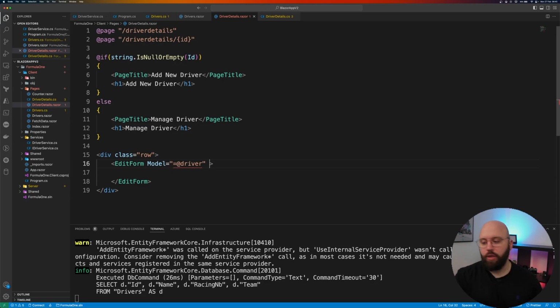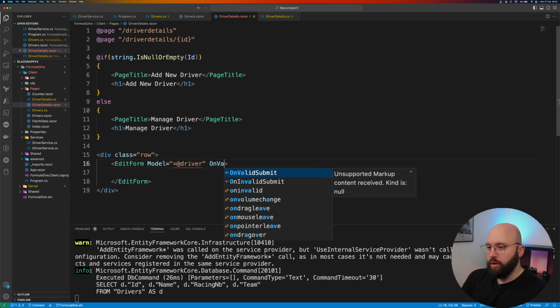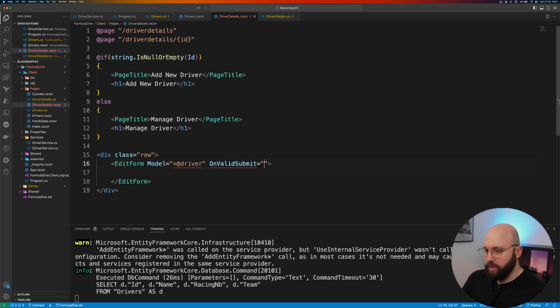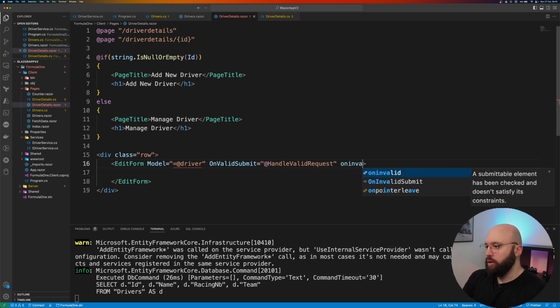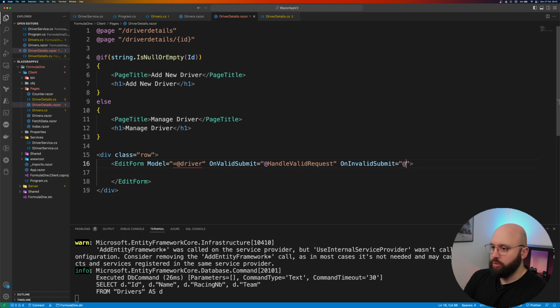So that means whenever a form submission fails, we can go to that method. In case it is succeeded, we go to a different method. So inside here, all we're going to be putting is OnValidSubmit. We're going to create this method, does not exist right now. I'm going to put @HandleValidRequest, and I'm going to put another one, OnInvalidSubmit. I'm going to put @HandleFailedRequest. And then now let's create our form.